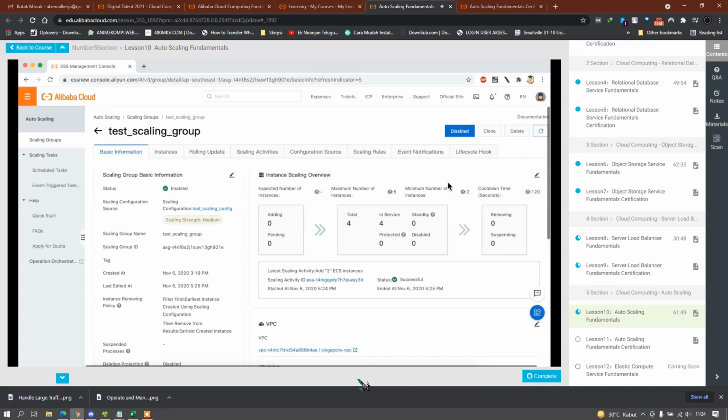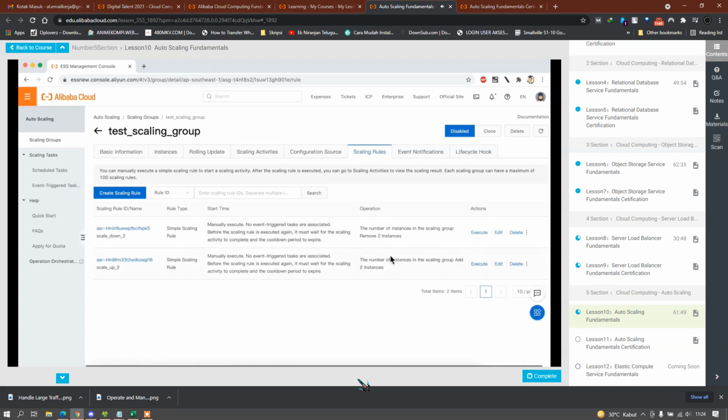Sure enough, we see that the activity executed successfully. You can see the last scaling activity was add 2 instances. It was successful, and we now have 4 instances in our group. Let's try to execute that scaling rule again. So I'll go back to scaling rules and we'll try again.